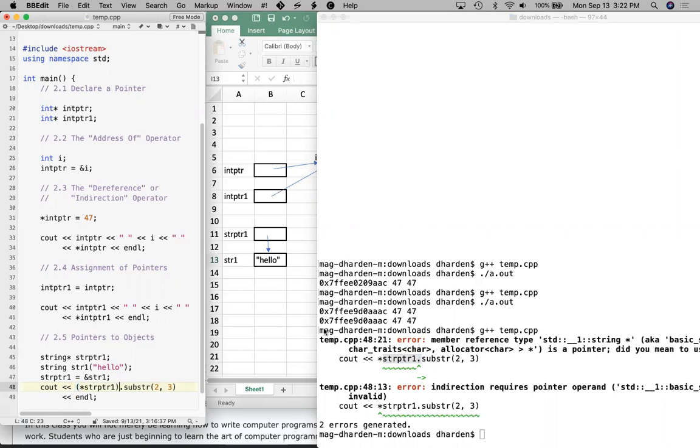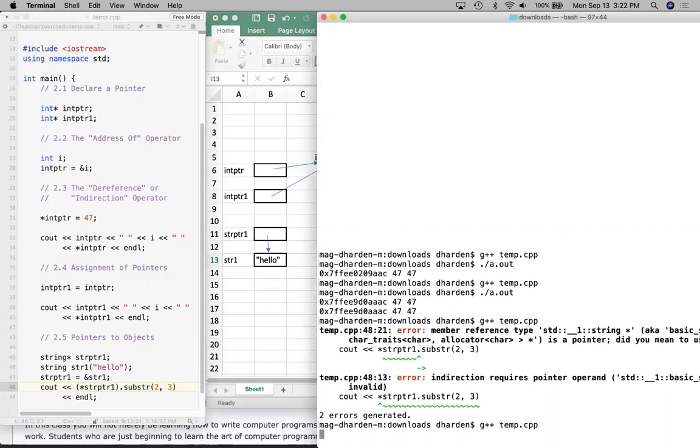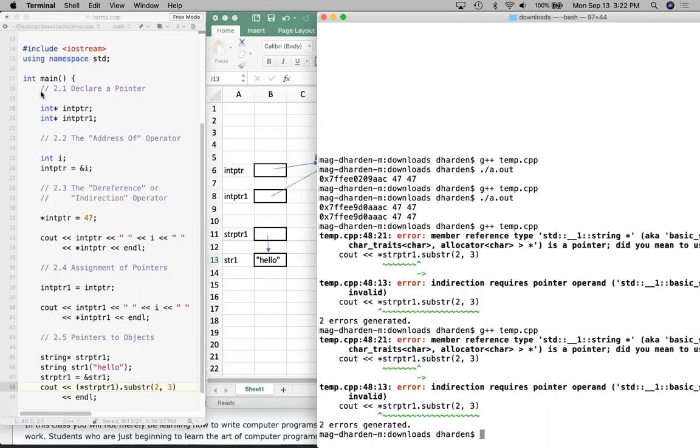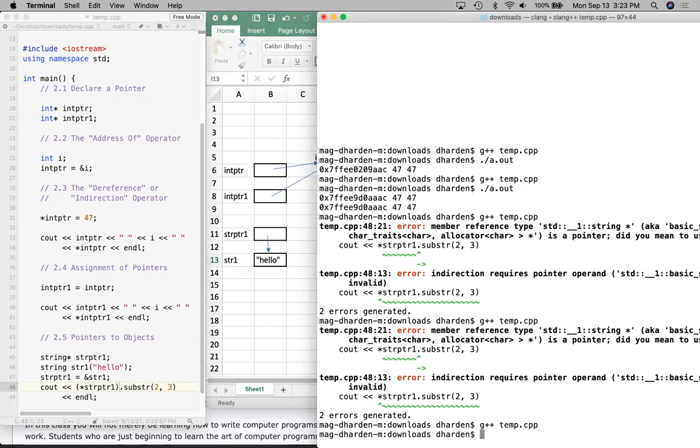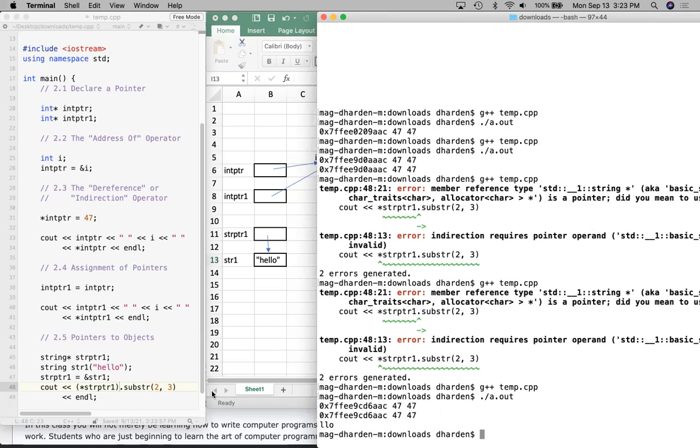Okay, now if I try this, I still get an error message. What happened? Oh, I didn't save it. Now if I try this, I get my LLO that I was expecting. Okay. Any questions about that pitfall there?